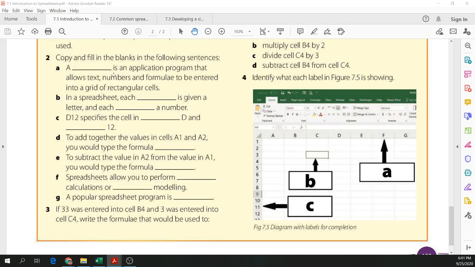2D, to add together the values in cell A1 and A2, you would type the formula, which would be Angelina? Equal A1 plus A2. Very good. Equal A1 plus A2.